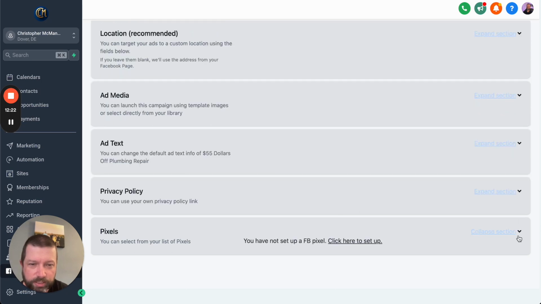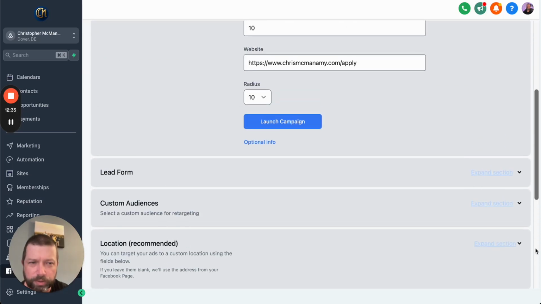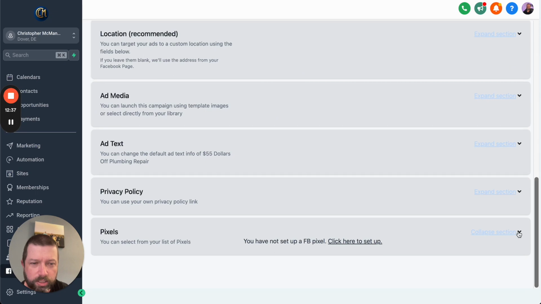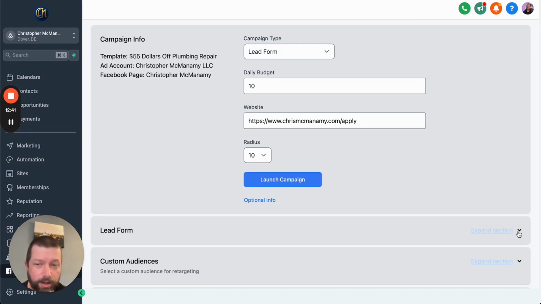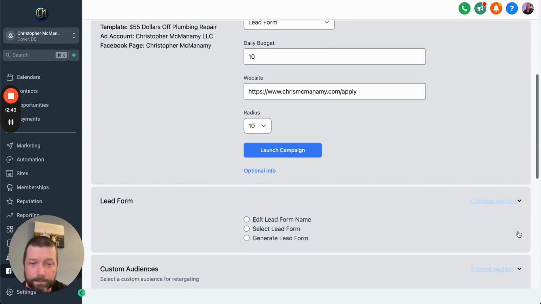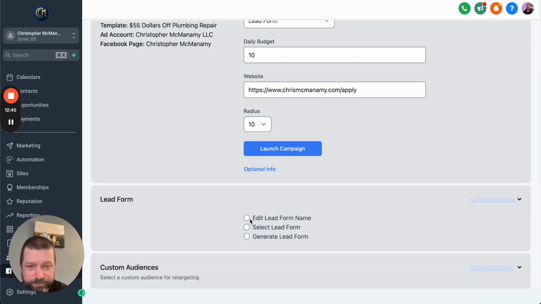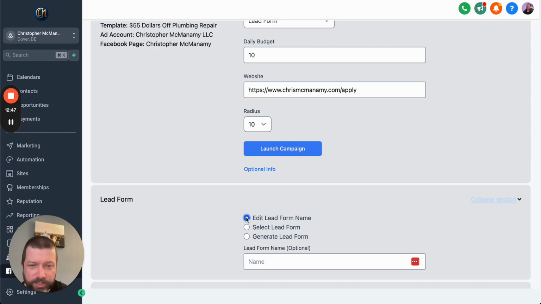And, of course, you can select if you haven't set up a Facebook pixel. I'm doing this from a new account. So you can actually click here. It will literally take you to the place to set up that pixel, so that way you can do retargeting and tracking. That's a little bit more advanced. But really, all in all, you can, in essence, just start crude. Like, I know nothing about Facebook ads. I know nothing about this.